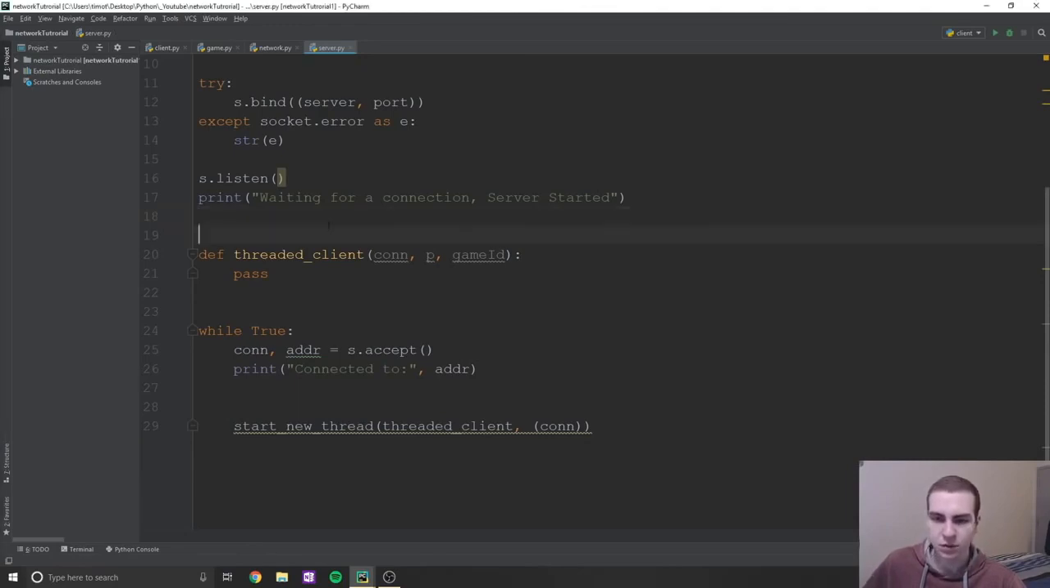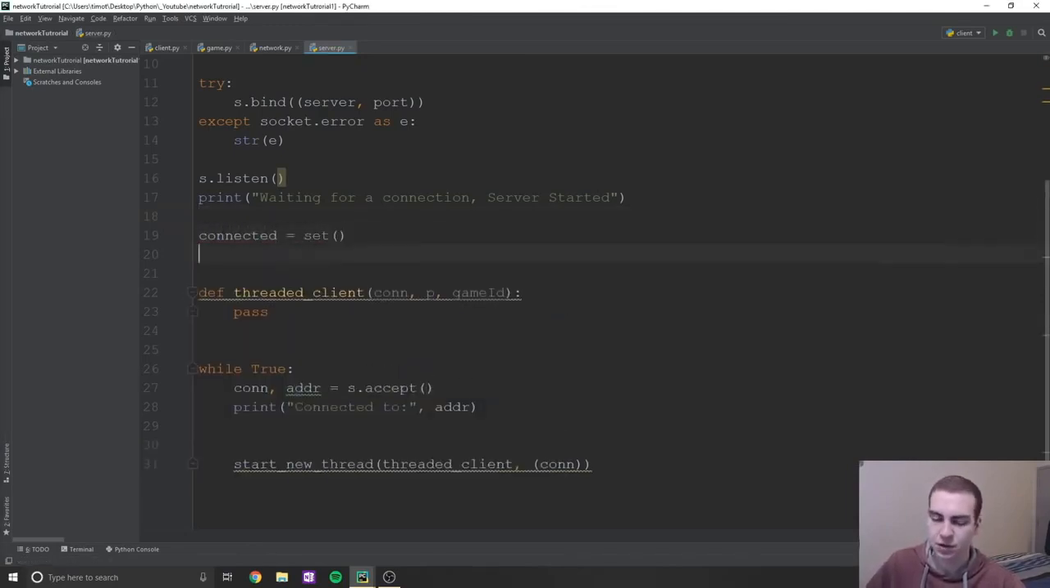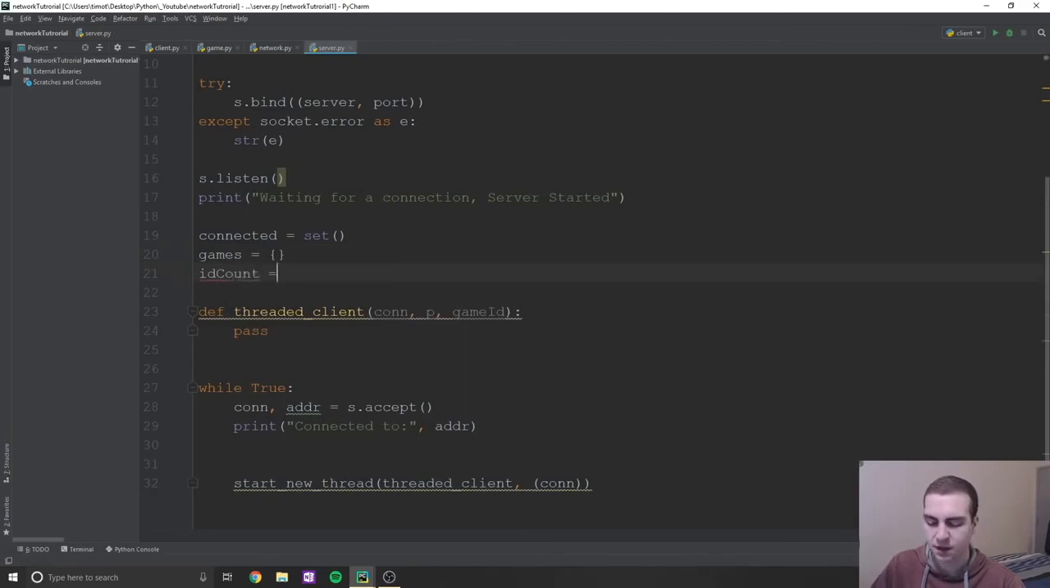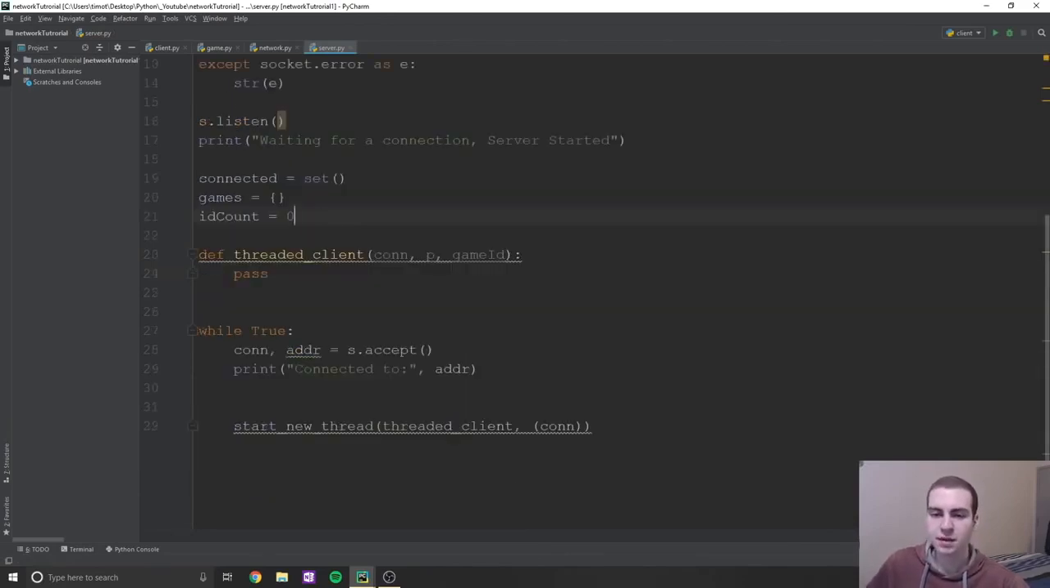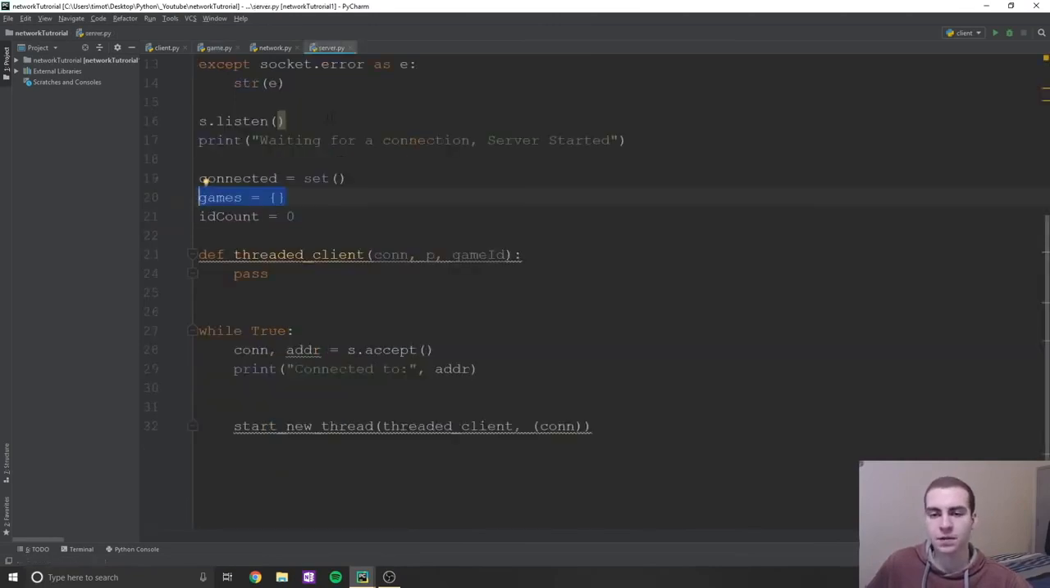Okay, so what we're going to do is connected equals set. We're just going to define some variables. We'll talk about what these do. Games equals a blank dictionary, and ID count equals 0. So the reason we're adding these is that games, this dictionary, is going to store our games. It's going to have an ID as a key and the game object as the value. This connected is just going to store the IP addresses of the connected clients.